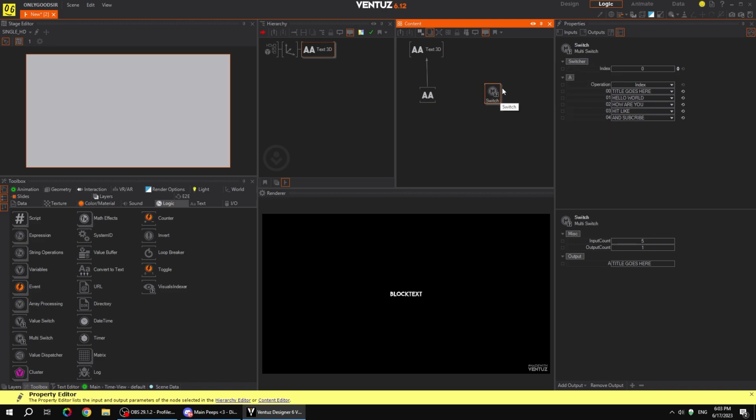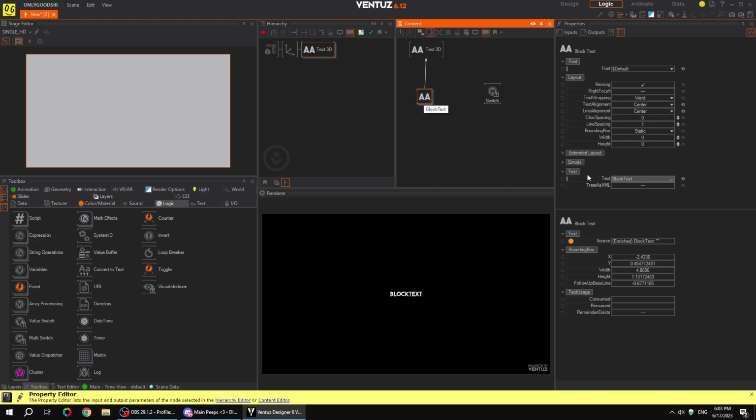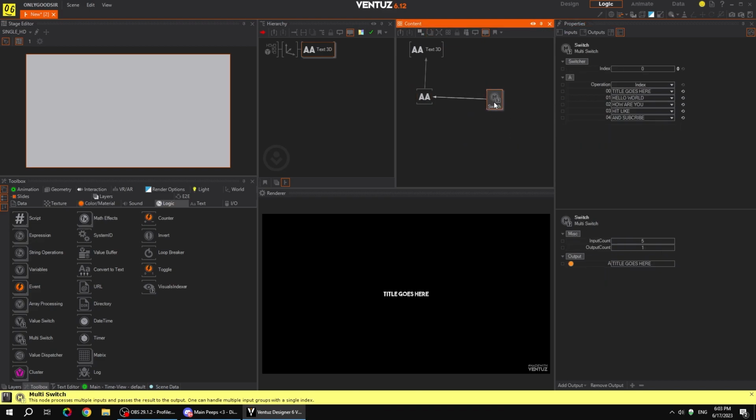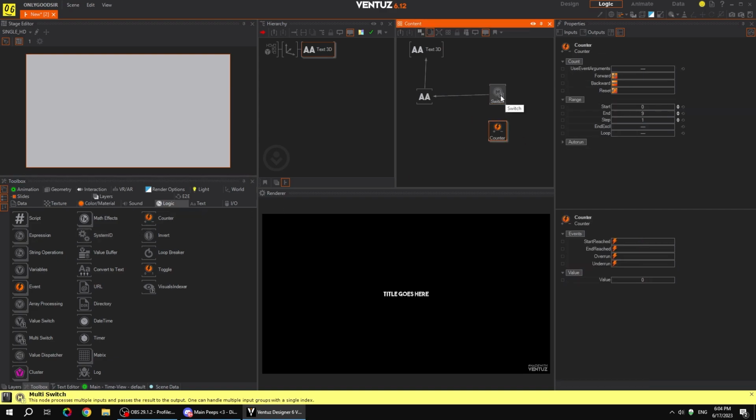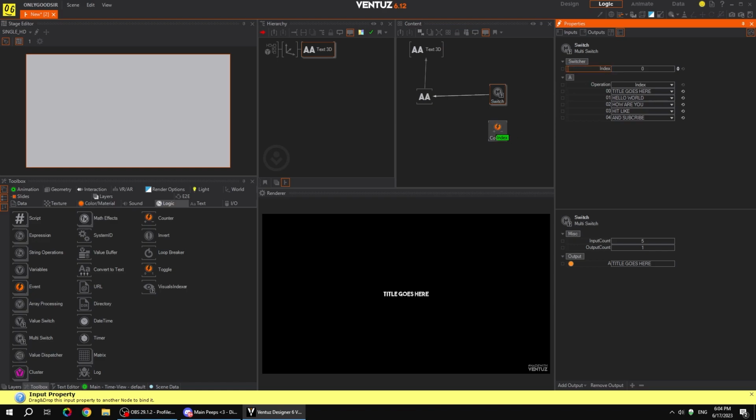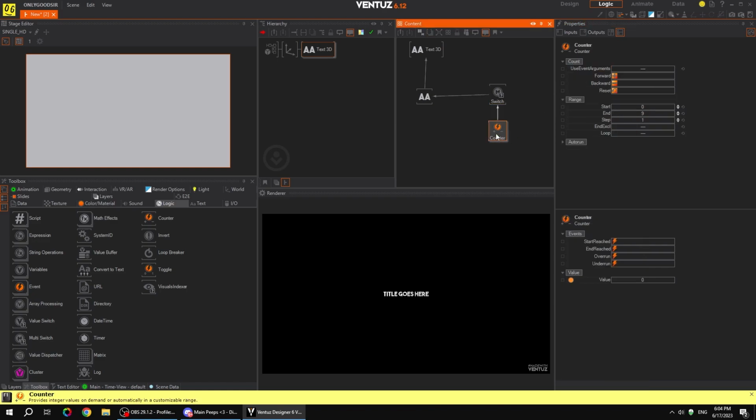So we're just gonna take our text, connect it to our switch, and I'm gonna say output here. So now if I change the index, you see we're scrolling through this. Now I want to loop through this, so we're going to need a counter. Take the counter, connect this to our switch, so I'll take the index and then get to the counter.